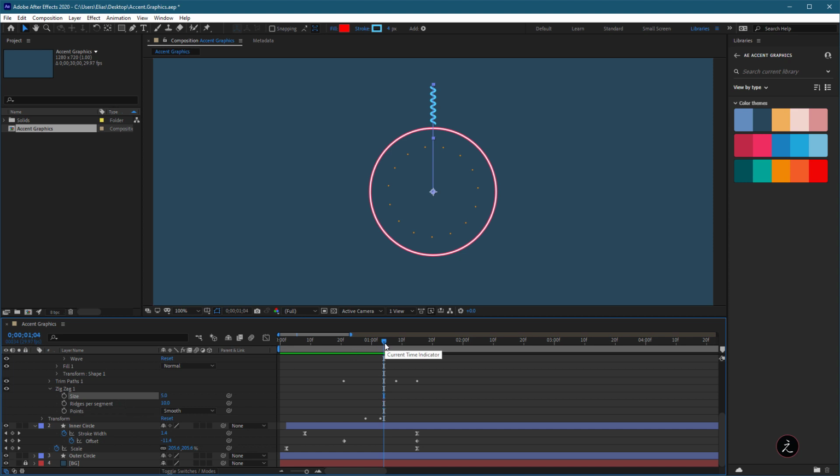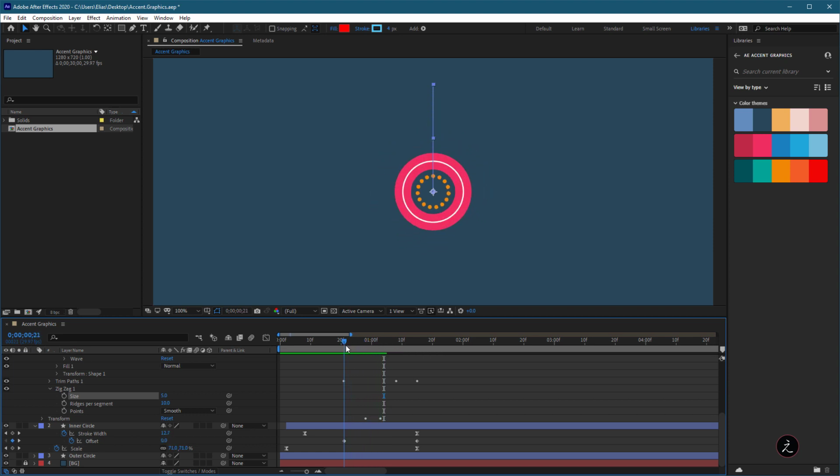So I'm going to scrub the current time indicator to, let's say, around here. I'm going to set the first keyframe for the size and another keyframe for the ridges per segment. I'm going to set the size to 0 and the ridges per segment also to 0. Then I'm going to scrub the current time indicator to perhaps around here at the end of the last keyframe. Set the size to 4 and the ridges per segment also to 4. Now, of course, this is subject to change depending on your own animation.